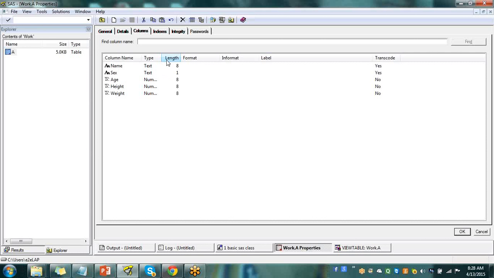We can increase and decrease the length of the column. So suppose my name is Raja Ram Mohan Rao. How many characters? 15 characters. By default it is coming 8 characters. So first 8 characters will come.